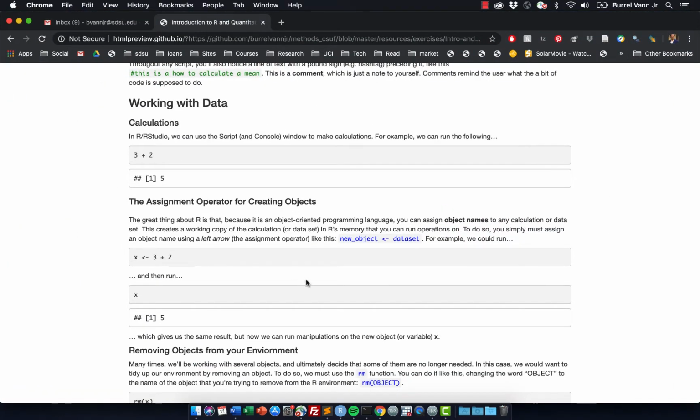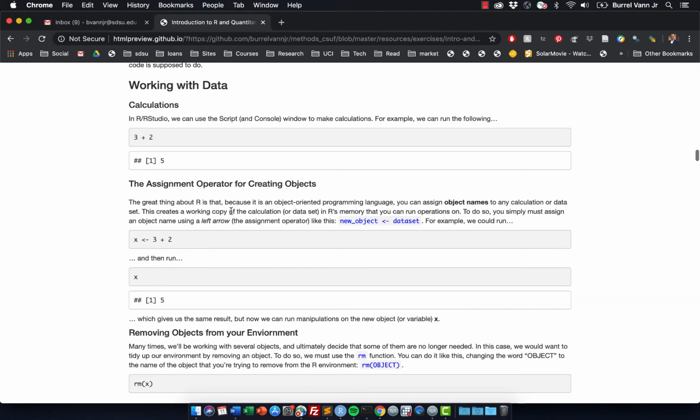However, in R, because it's object-oriented programming, we can do a bunch of different things. The most important thing that we can use is the assignment operator. When we use the assignment operator, we're assigning object names to any calculation or any data set that we're working with. This creates a working copy in R's memory that we can use at a later time.